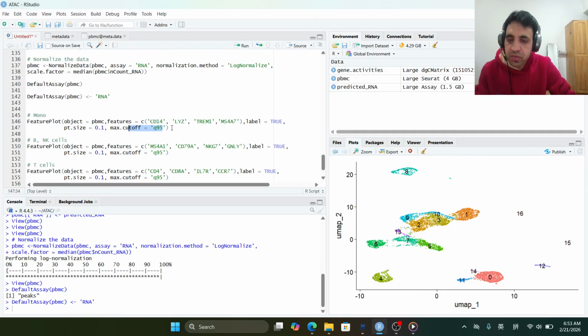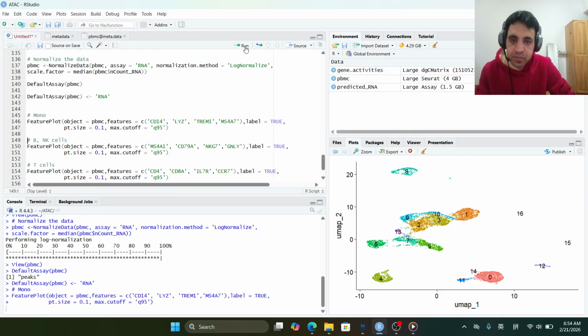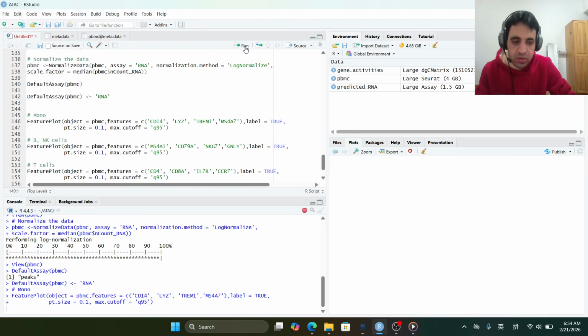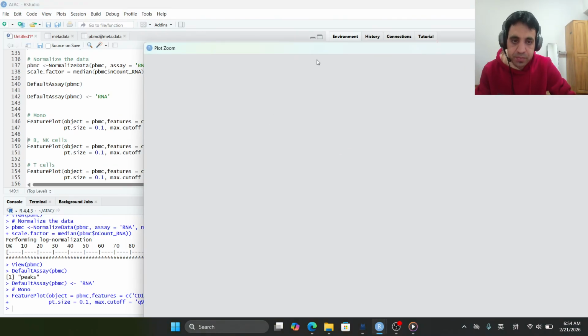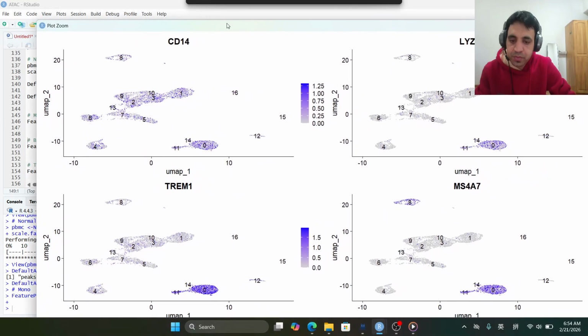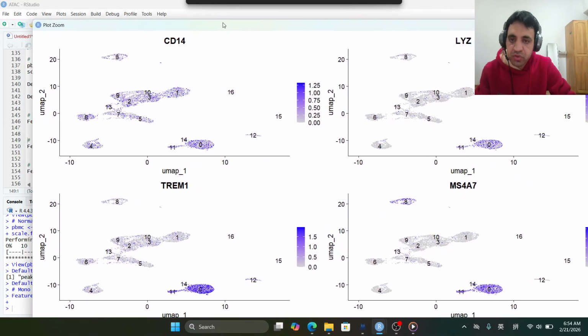We will first run this line of code to check the expression of cell type specific markers to know which cells are monocytes. So run. This will create a feature plot. Now let's zoom in. You can see the expression of cell type specific markers in different clusters, and based on the expression of these markers you can label the clusters, that is, which clusters are monocytes.